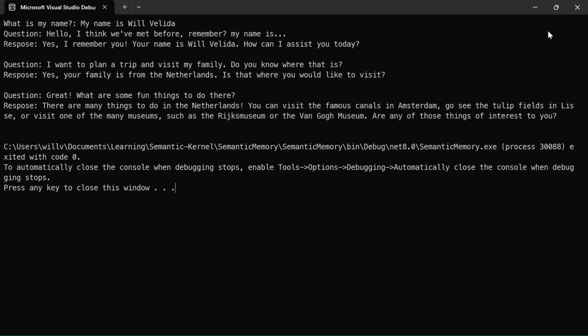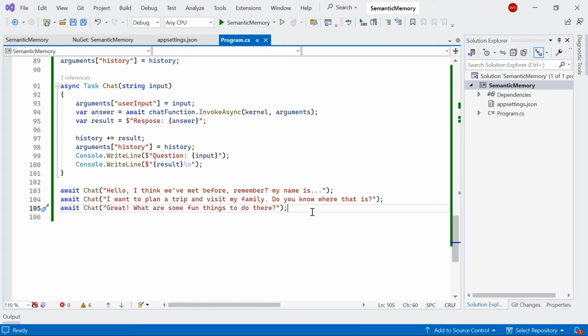So let me go back into Visual Studio. Cool. Now, there may be times in your applications, or lots of times in your application, where you'll want to bring in external data or documents into your memory. And we can actually do this using Azure AI Search as well and Semantic Kernel.